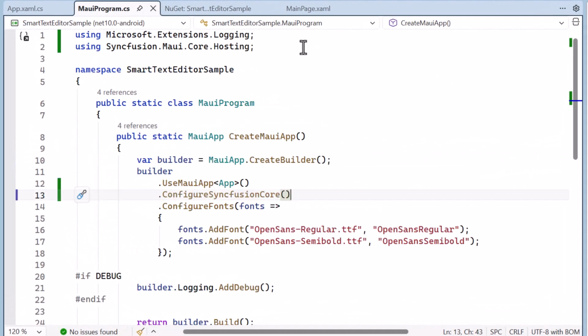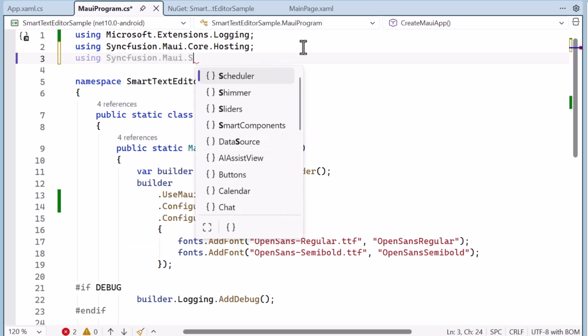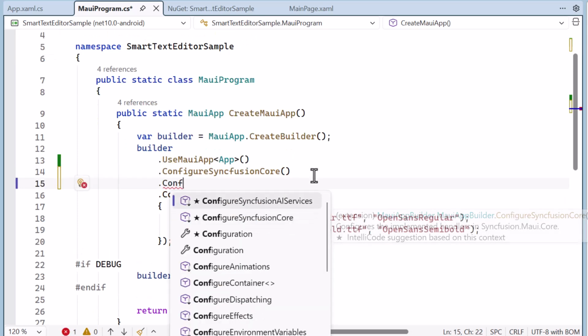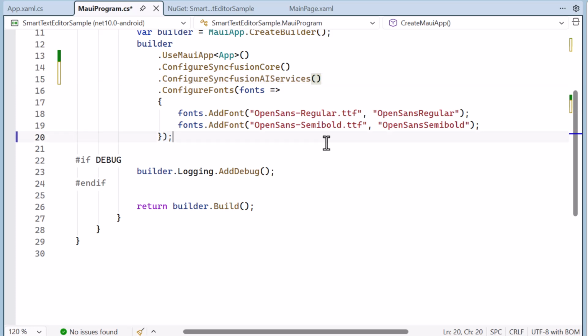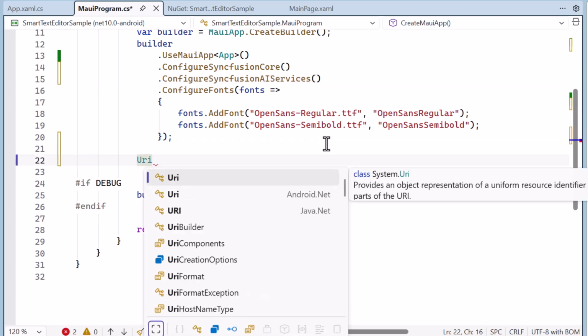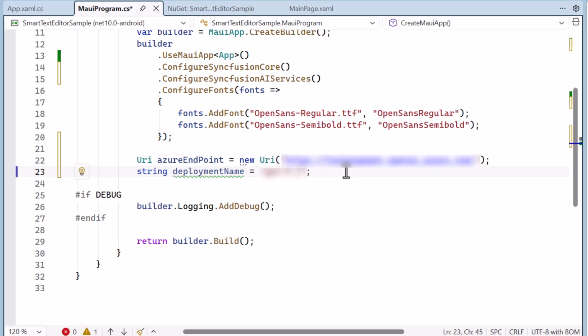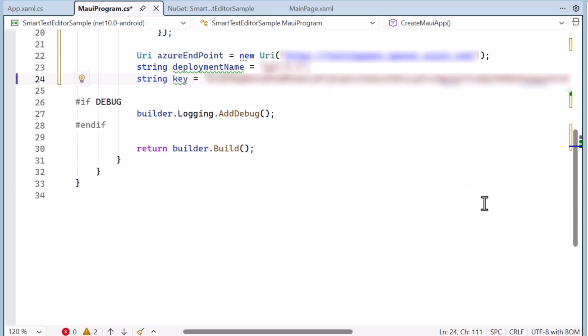To configure the AI service, import the Syncfusion MAUI Smart Components hosting namespace and register the ConfigureSyncfusionAIServices method. Next, I set up the Azure OpenAI configuration by defining the Azure endpoint URL, the model's deployment name, and the API key. These values are essential for connecting to Azure OpenAI.